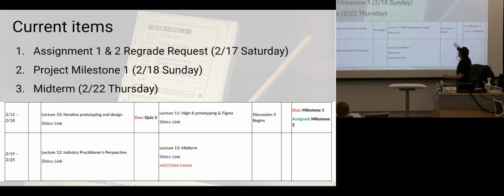So that's it about assignment 1 and 2. Project milestone 1 is also due this Sunday, so make sure to get started on that if you haven't. The midterm is next Thursday from 6 to 7 p.m., unless you have alternative exams. So make sure to reach out to us if you believe there's anything wrong with your alternate exam, if you have any. But make sure you study, prepare for the midterm, and get ready.